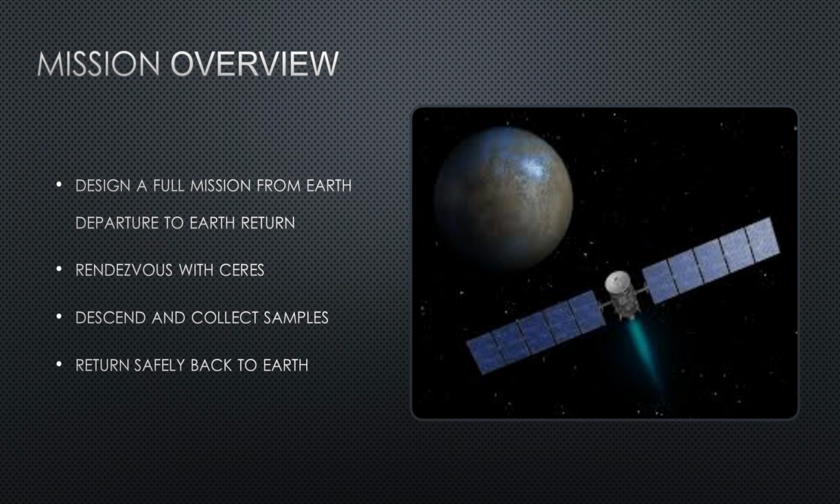The team designed a Ceres sample return mission, which would allow a sample to be retrieved from the locator and data to be relayed to Earth over a period of 6 years, 7 months, and 5 days. A spacecraft will depart from Earth, rendezvous with Ceres, descend and collect samples, and finally return safely back to Earth.